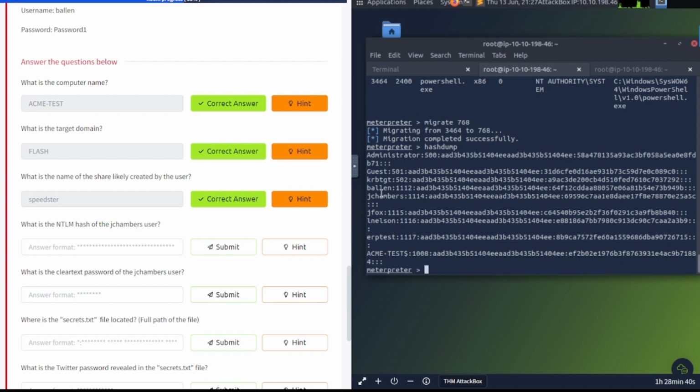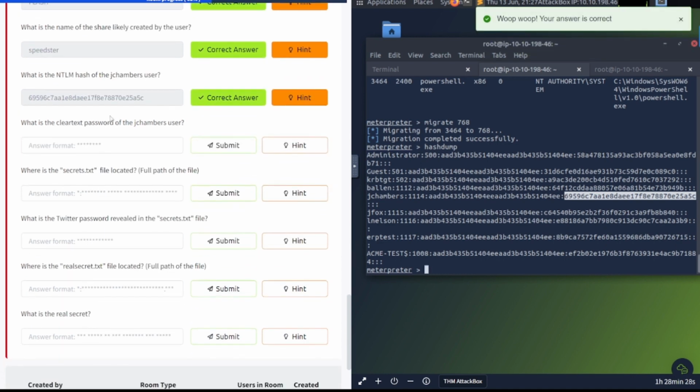Now we want to get this J chamber, so we need to get the second part of this hash here, which is going to be this piece. Go ahead and copy this over, and it says, what is the clear text password? Now to get this, you can use whatever password cracker tool you want to use. We're going to use CrackStation.